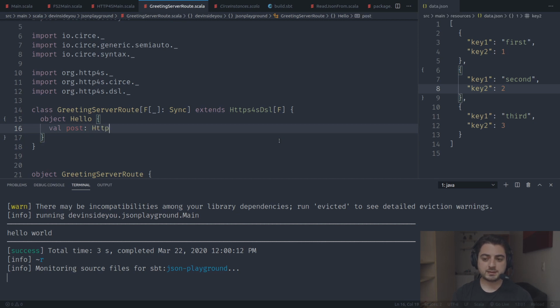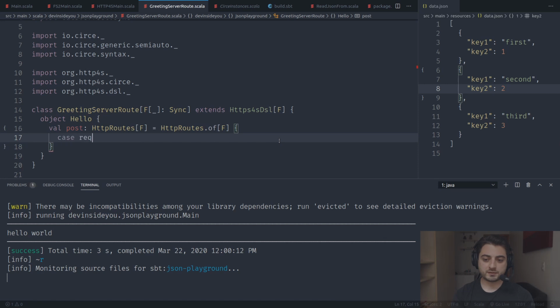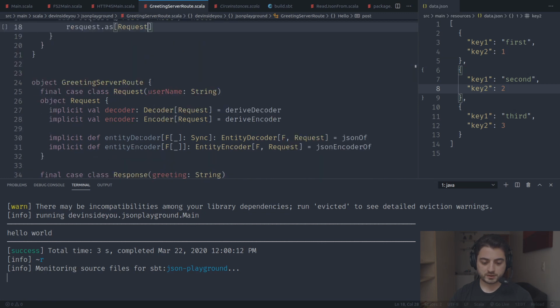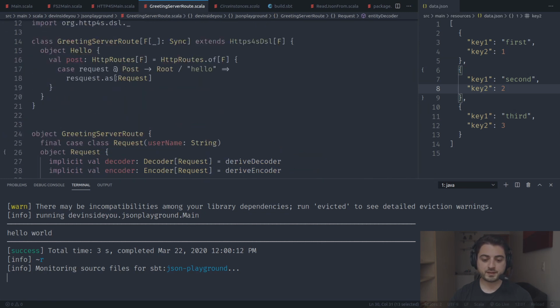So this is going to be an HTTP routes for F. And it's going to be HttpRoutes.of[F]. Okay, always specify the types. Okay, and we're just going to pattern match on the request. And if it's a post to root and hello, then we're going to process the request. So we're going to say request.as[Request], and this is where our decoder comes in. Okay, and we're going to do flatMap, and we have our request.